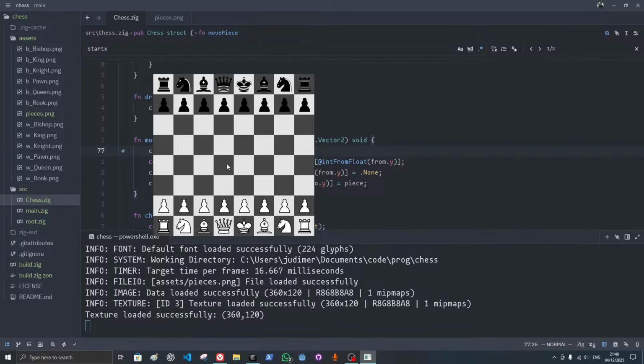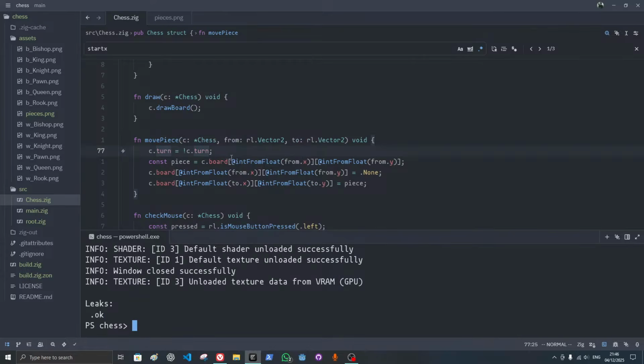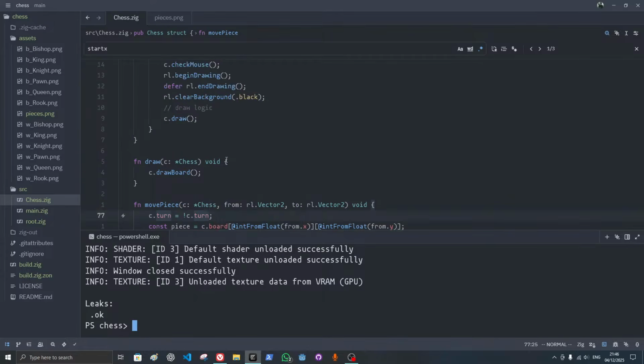Okay, first is white. Can I do with white? No. I have to go with black. Can I do with black again? No. I have to go with white. Can I do with white again? No. Okay, very cool. So things are okay now. For turn as well.